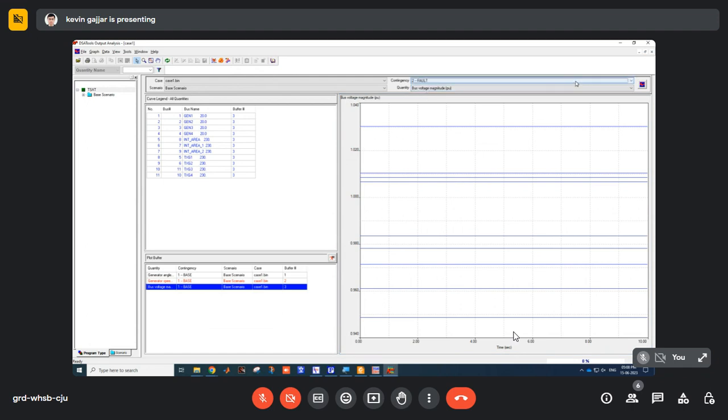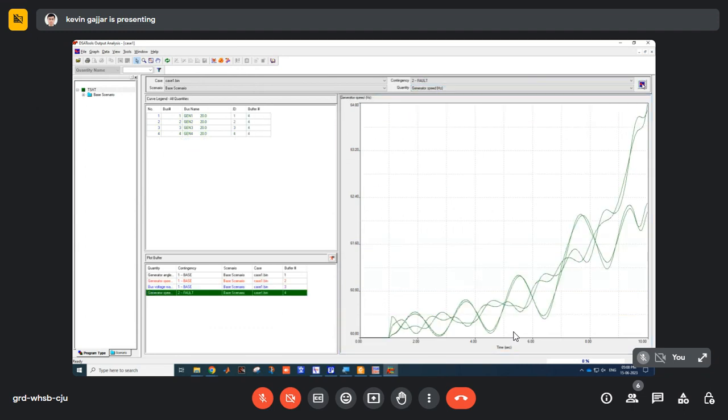Okay. Now let's go to the fault contingency. We just have to select the fault contingency here and generator speed during that fault. So this is the generator speed. You see, it is going unstable. Fine.